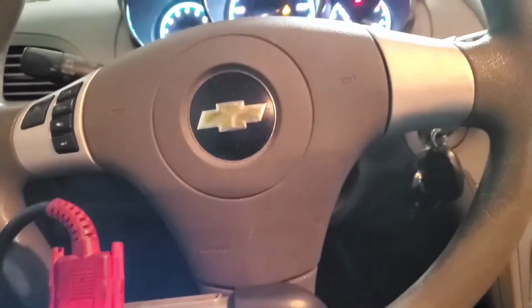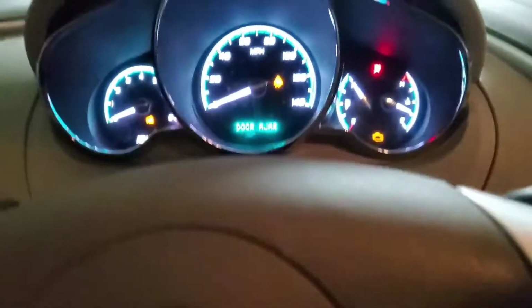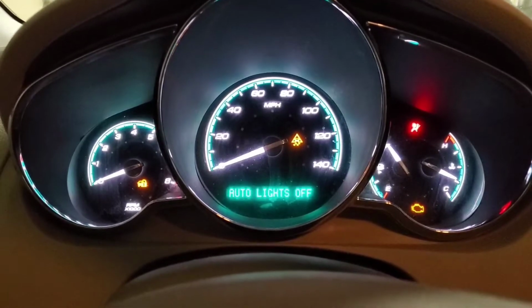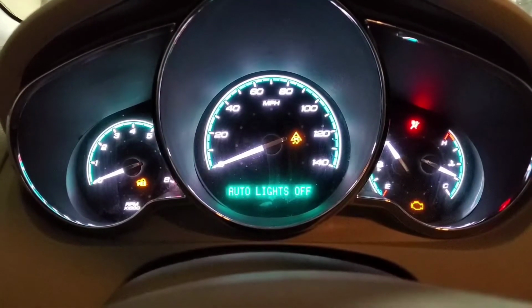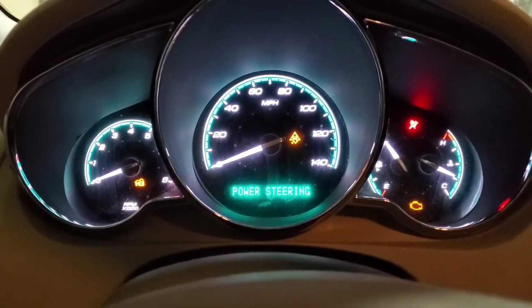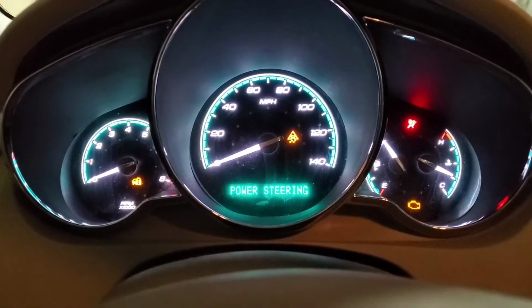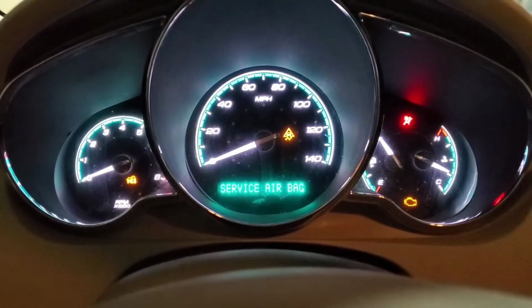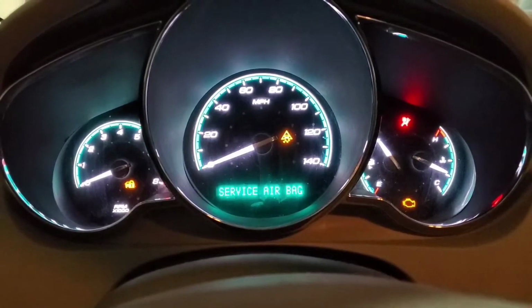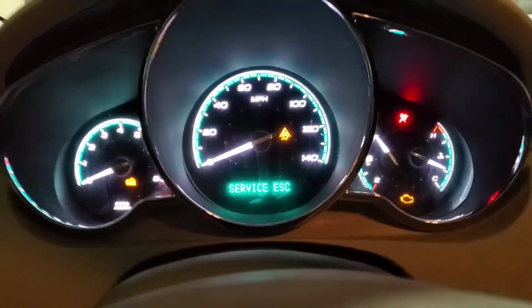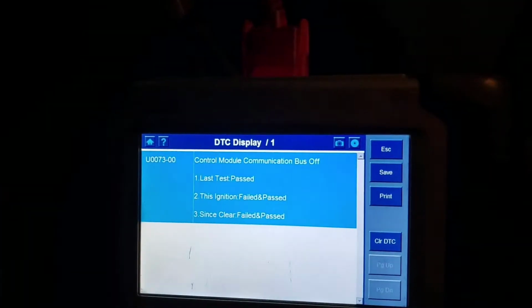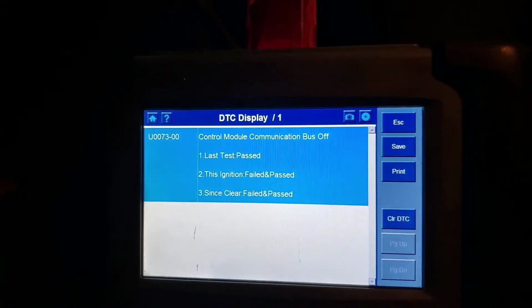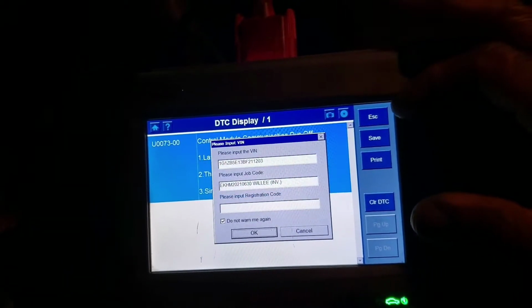Customer's complaint is that intermittently she loses power steering. There's some warning messages that come up here in the multi information display. I don't know what Chevy calls it, but we got a power steering fault there, and then something about ESC, which I'm going to guess is electronic stability control. We got some airbag SRS inflators 2 codes, right? So this one, the first code I have here is for the control module communication bus off. Okay, so don't know exactly what that's about.